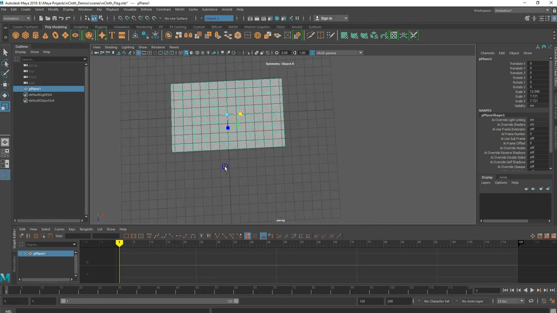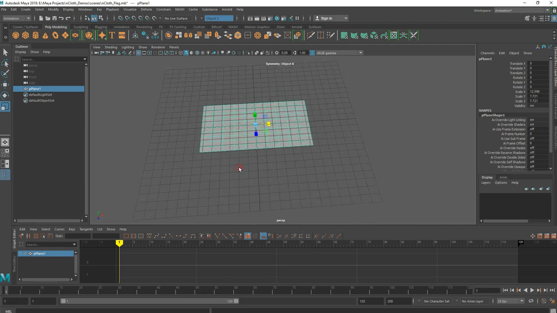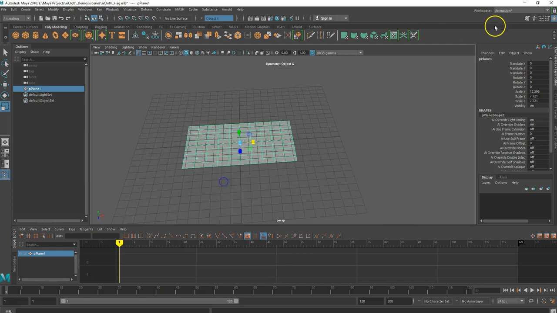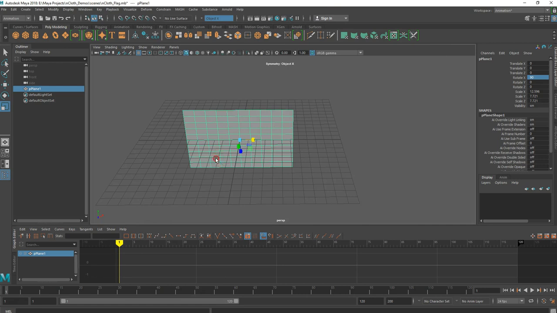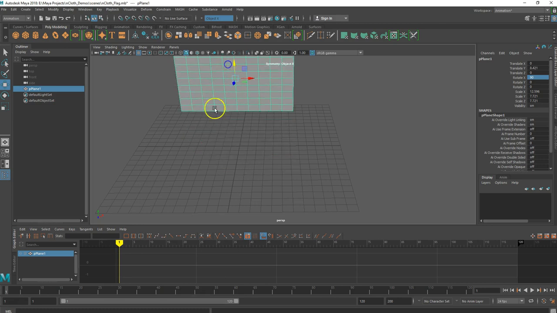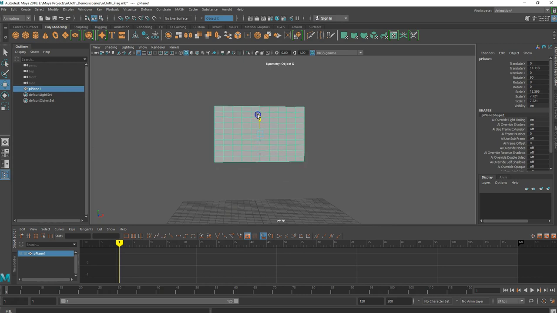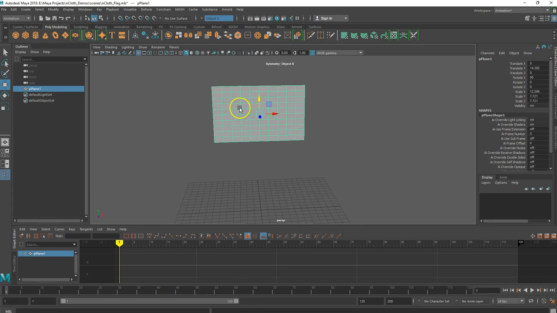So now I have a rectangle, and what I want to do is take that rectangle and rotate it up on my x-axis. It may be on your z-axis depending on which direction you started your flag out. And I'm going to pull it up out of the grid just a little bit so I don't have my grid in the way. And I'm going to start off with assigning a material.